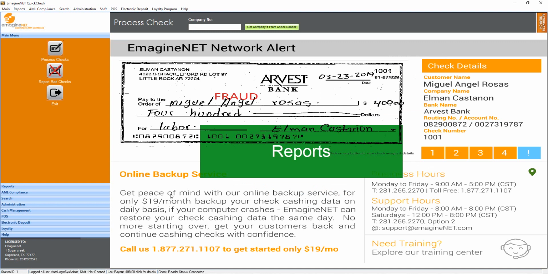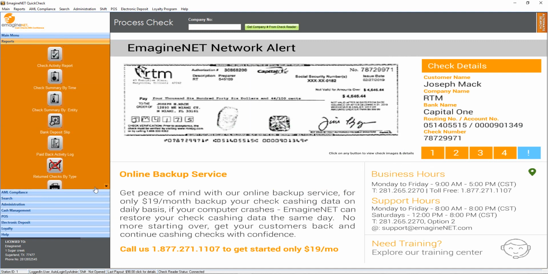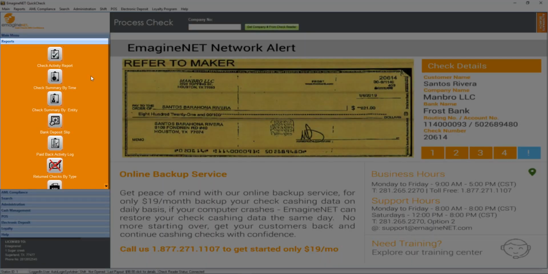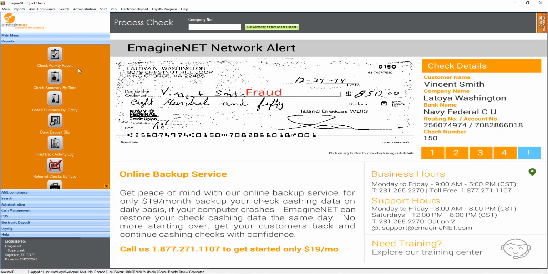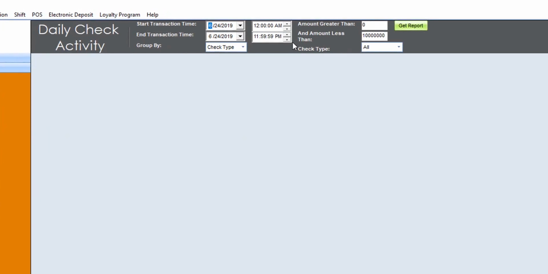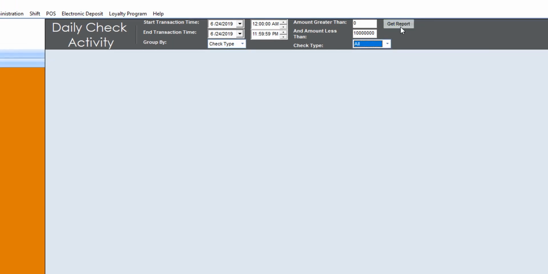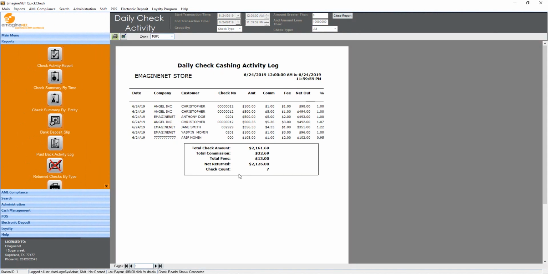Let's move to the reports feature. In this section, you'll be able to browse through many reports at a transaction, company, or customer level for operations, financial, or compliance purposes. For instance, if we click on the check activity report, you can filter by date, time, check type, amount, and you'll be able to generate the report that you're looking for with line-by-line items. A total of the different criteria is below. All of these reports can be printed or exported to PDF.